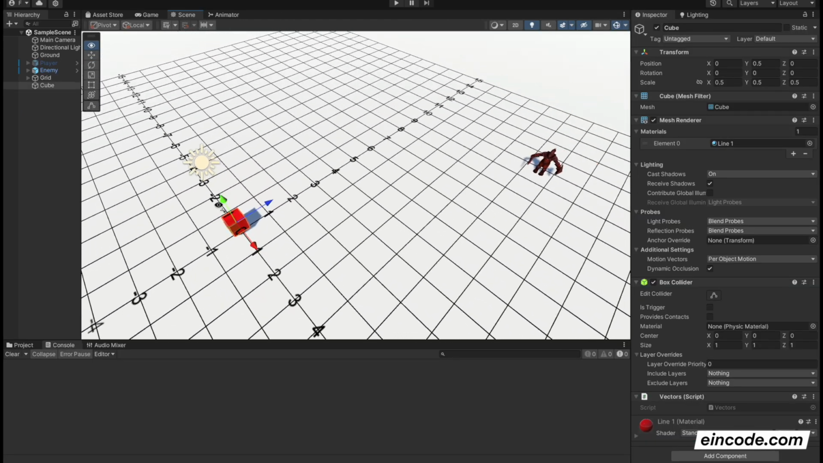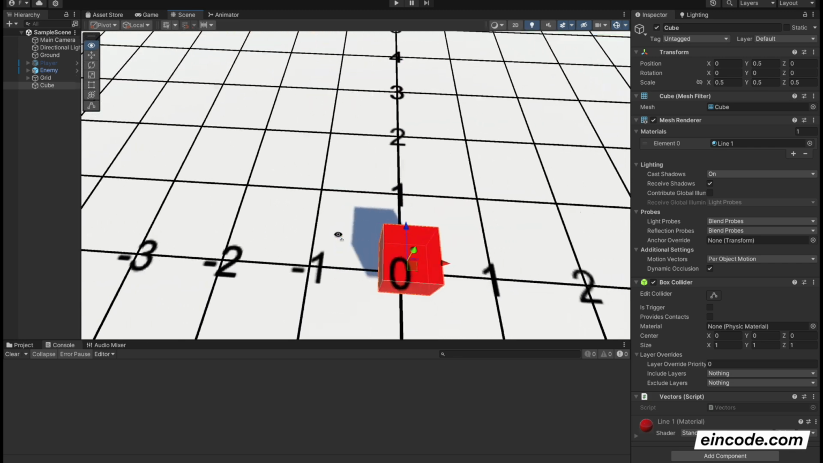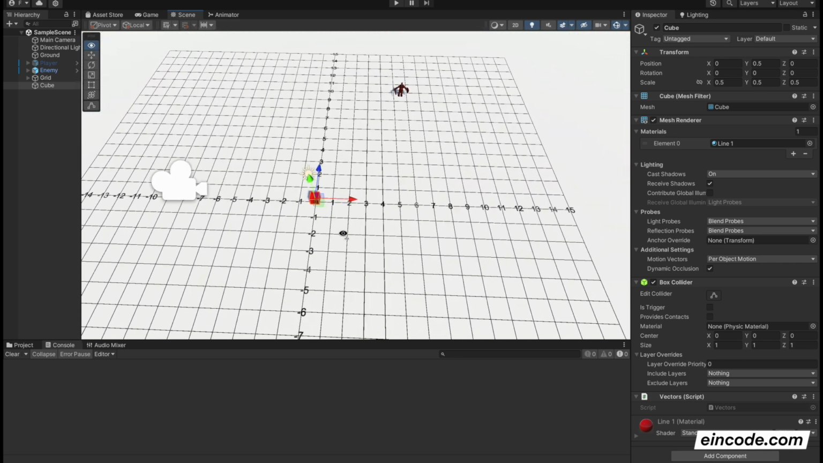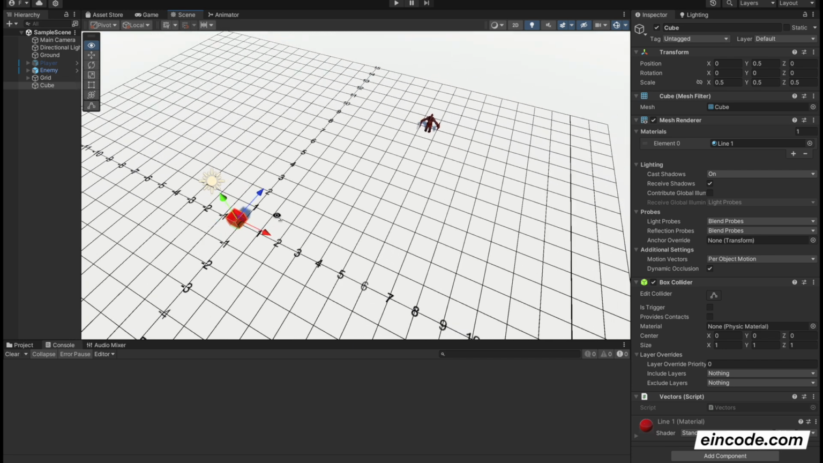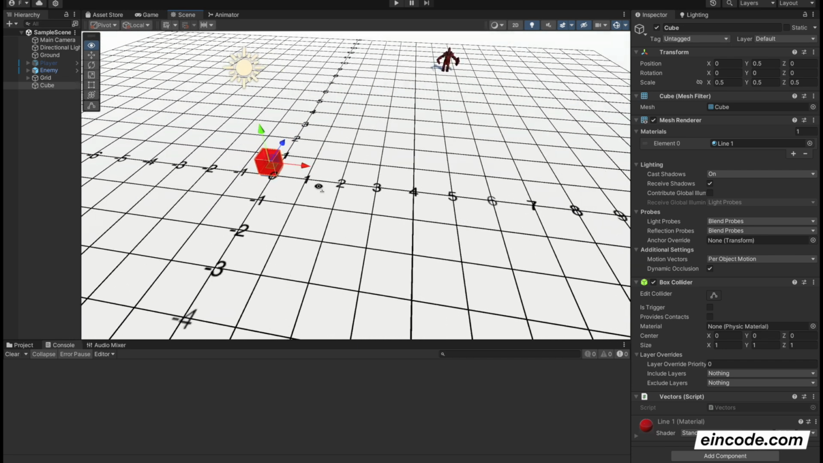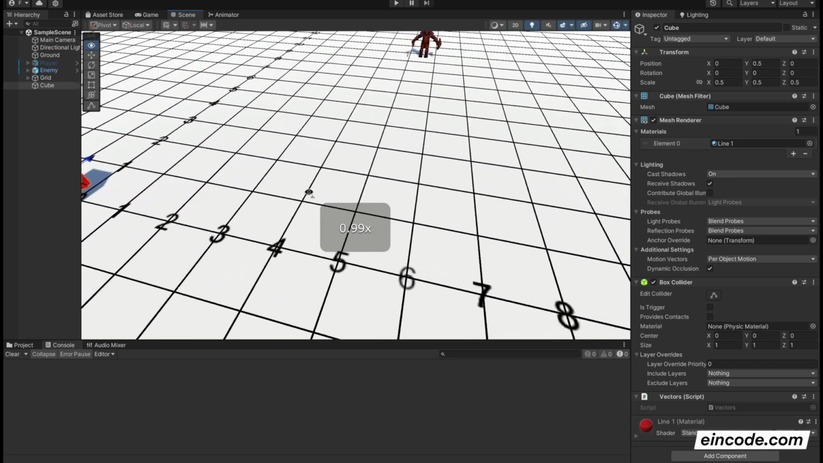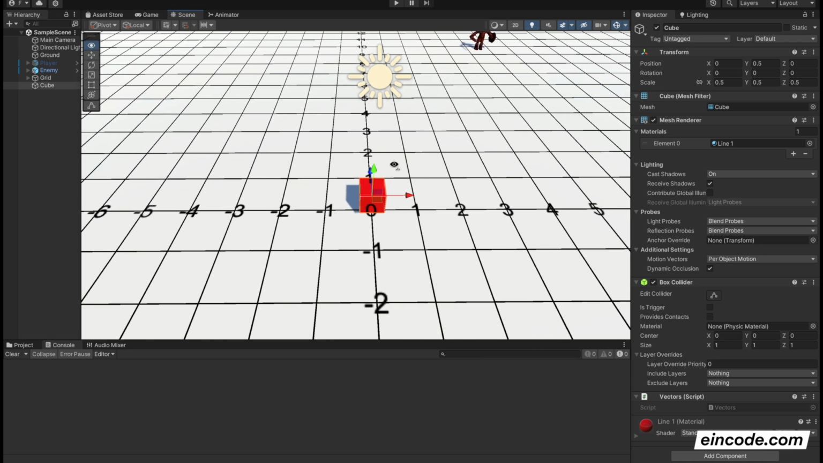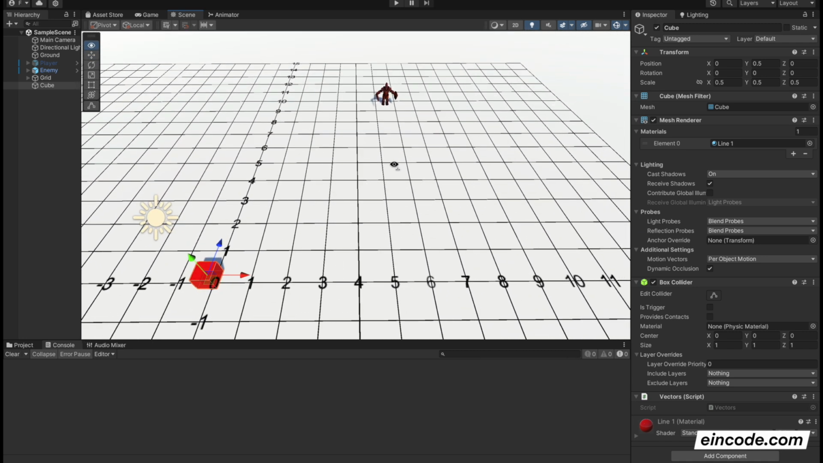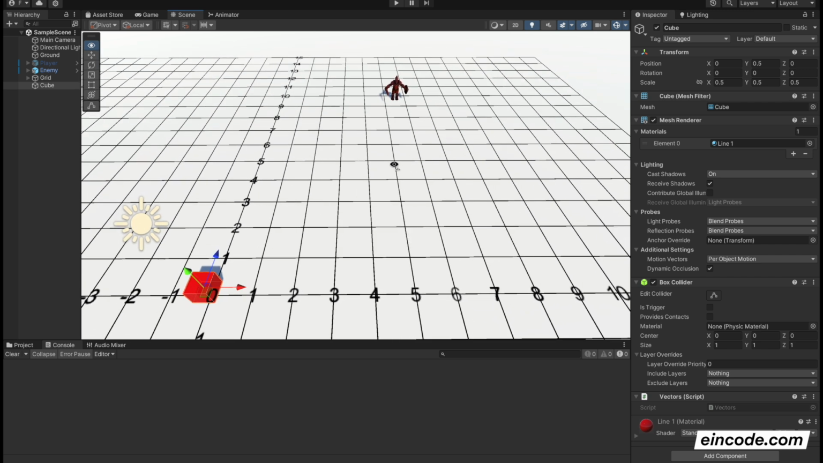You should see this view where we have one red cube in the middle, and on the ground we have this Cartesian space, this plane representing 2D space. It will be easier for us to explain the topics of vectors when you see the actual coordinates on the ground. Okay, so we are going to talk about vectors, particularly in game engines, in Unity.